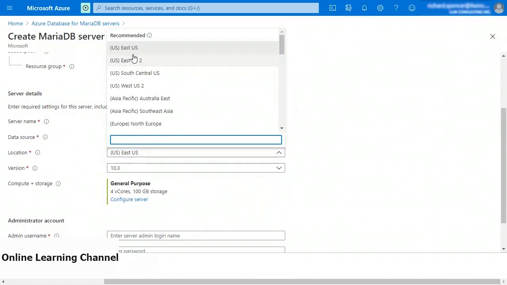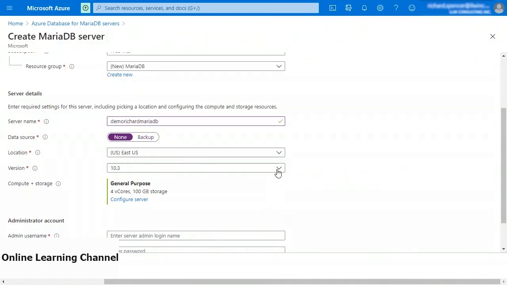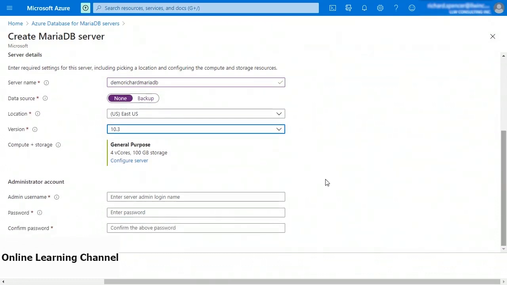I pick my location, US East, US East 2, US West 2, depending on where I am or where I want to put the database. What version I want to use. Do I want to use 10.2 or 10.3? And then our compute and storage. So do we want general purpose 4 virtual cores, 100 gigabytes of storage? That's fine for our needs right now.